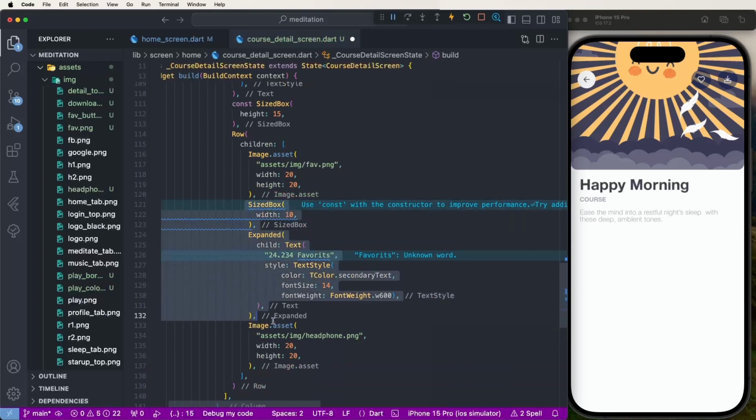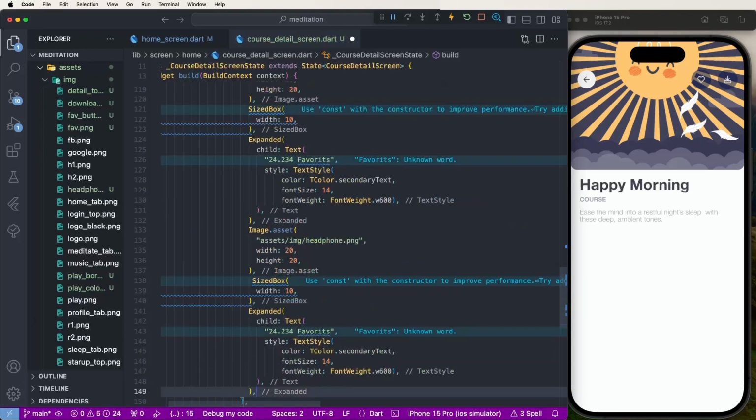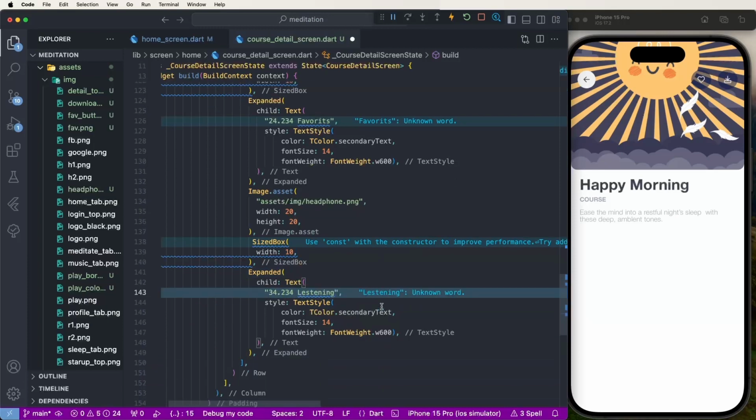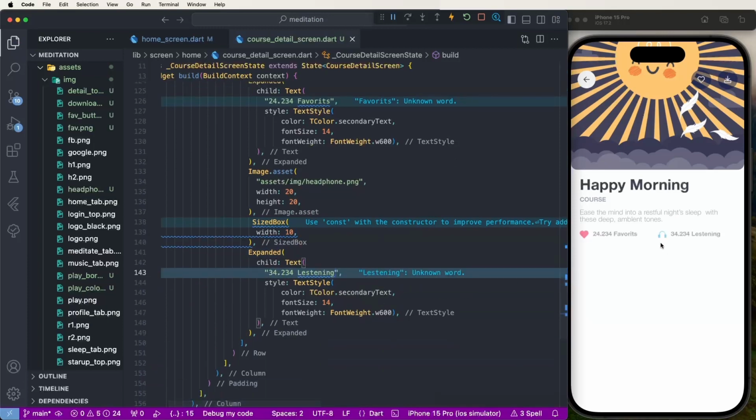Now need to copy these lines and paste again to display here the viewing count, need to show the listening count. Paste this here and save this. Now like this it's showing the data in this screen.